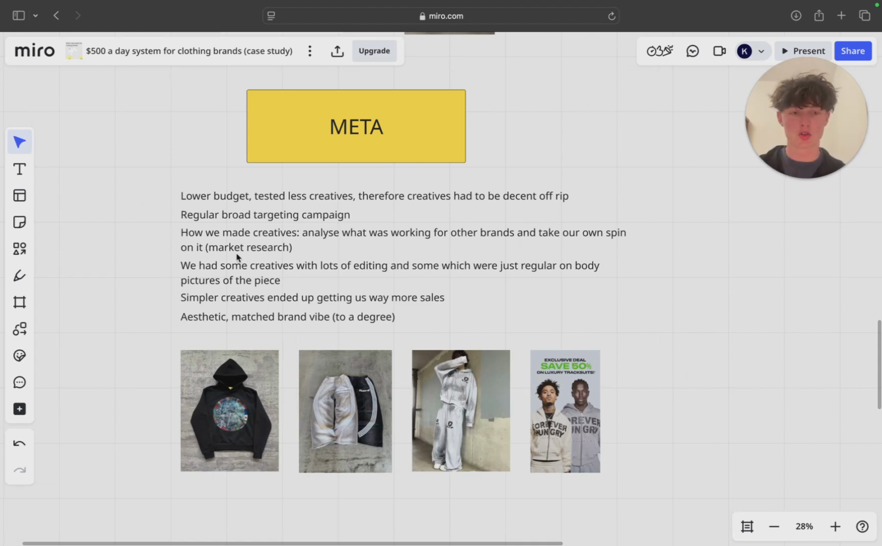How we made the creative: we analyzed what was working for other brands and took our own spin on it. This is a really, really important step. You can't just go into Canva or Photoshop or whatever, take your product, slap the offer next to it, and call it a day. You really have to go and find competitors in your niche and look at what sort of ads they're running.